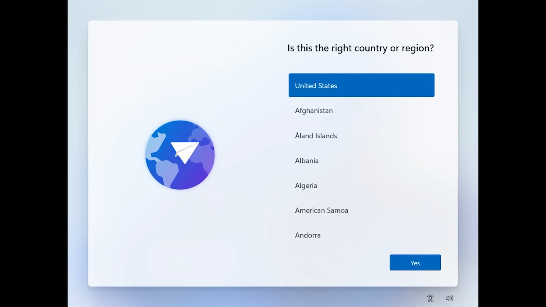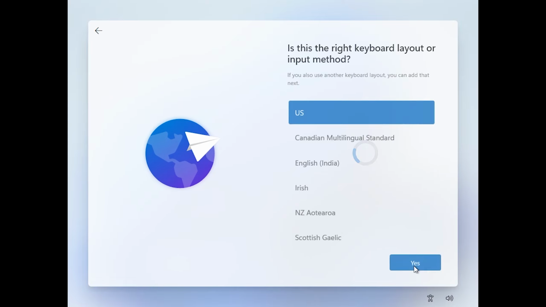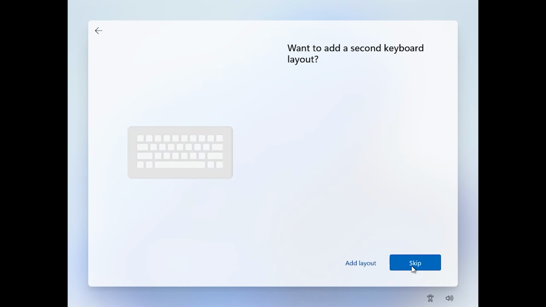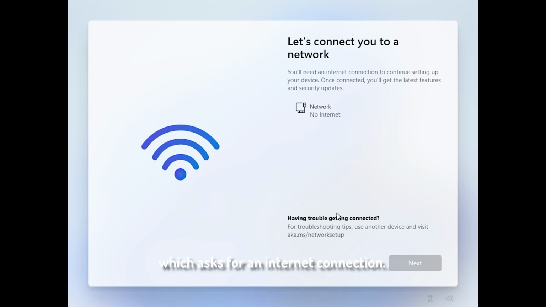After the installation, unplug your internet connection and continue with the setup normally. You'll hit the network screen, which asks for an internet connection. We prefer to skip that.